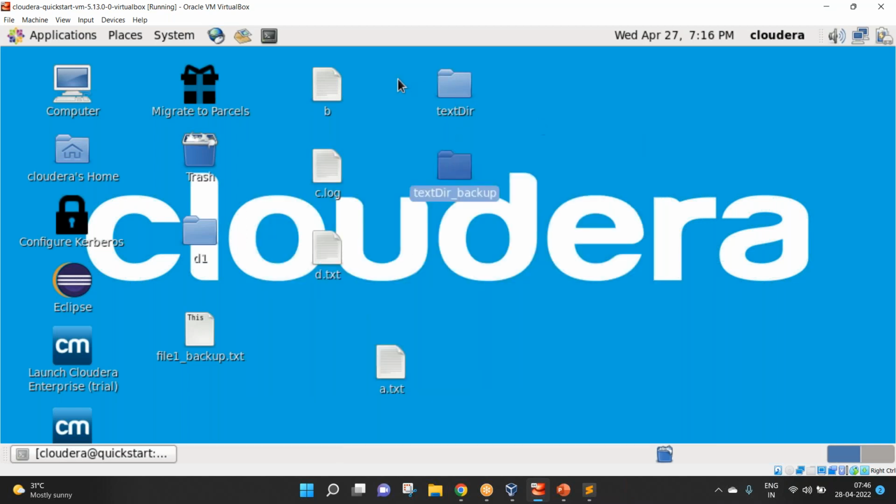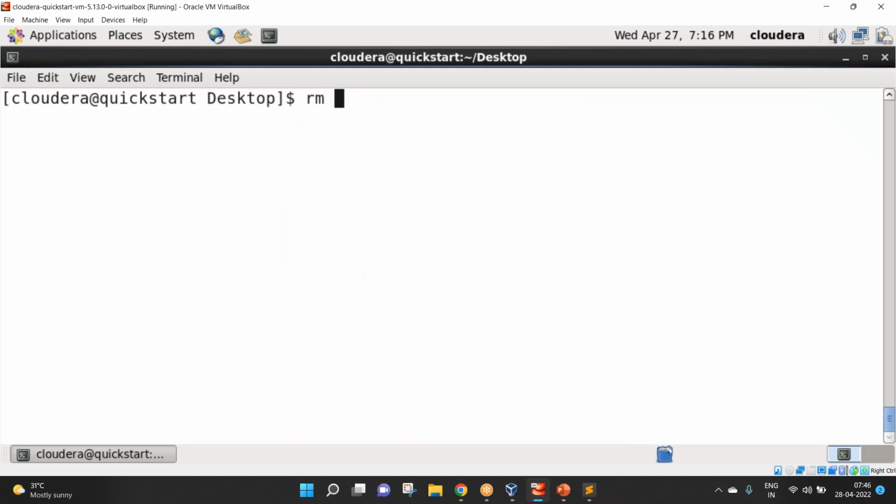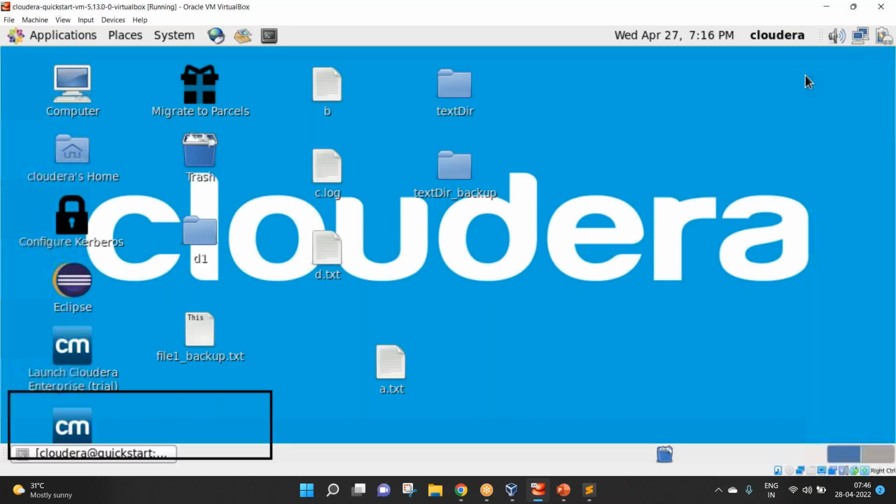Now if I wanted to remove this directory also, I can do that. Suppose I want to remove text directory, I can do that. So I can say rm with -rf. So yesterday I think I have shown with small r here. Now I'm showing with capital R. This will work. Text directory. This will remove it completely, and I still have the backup directory available in the form of text directory_backup.